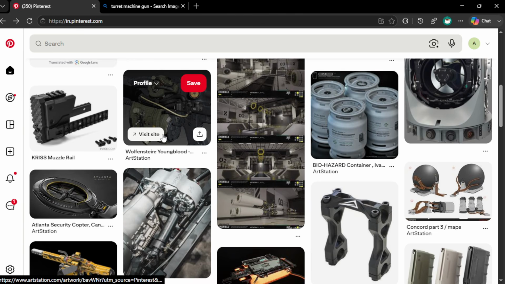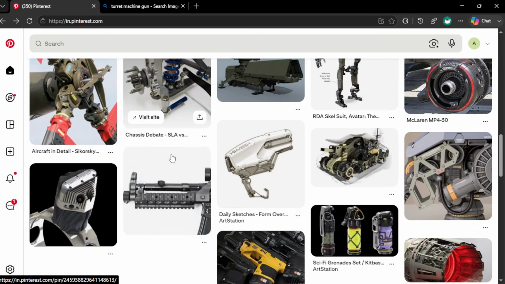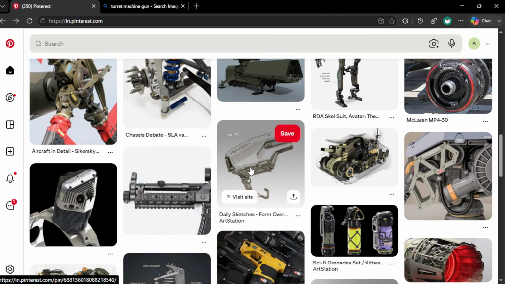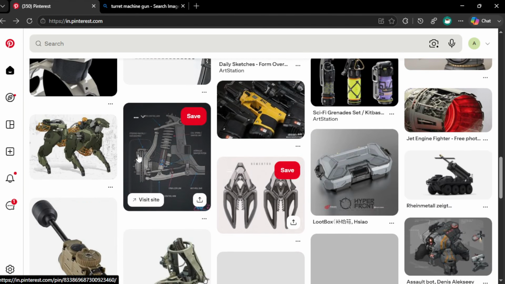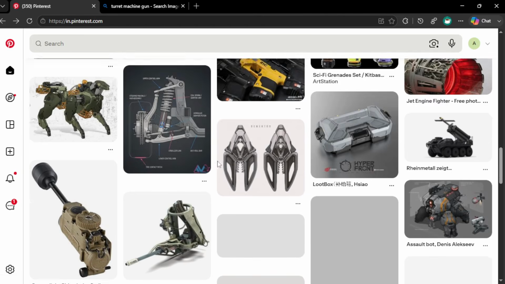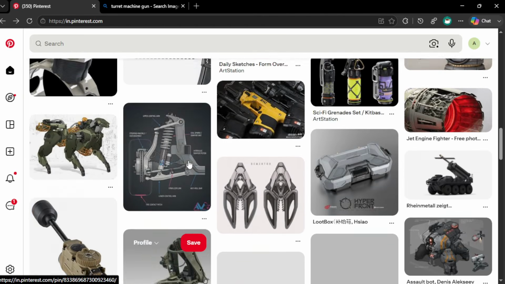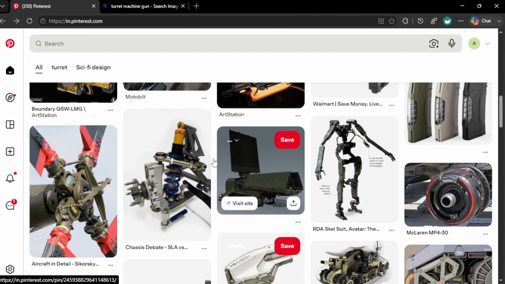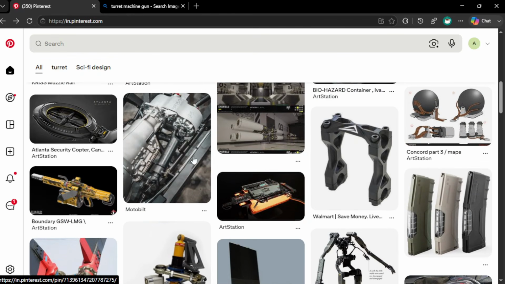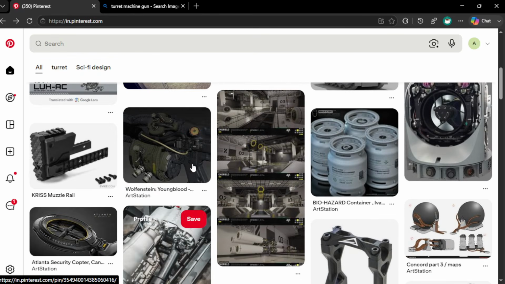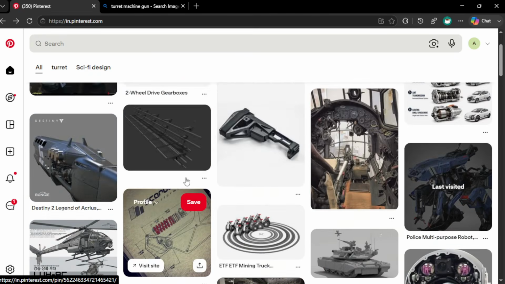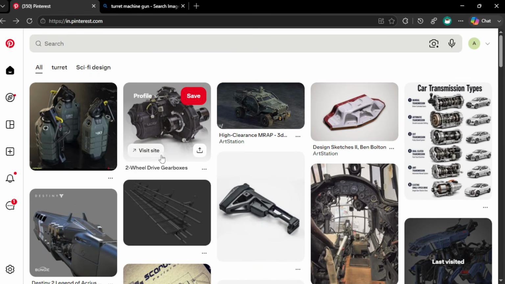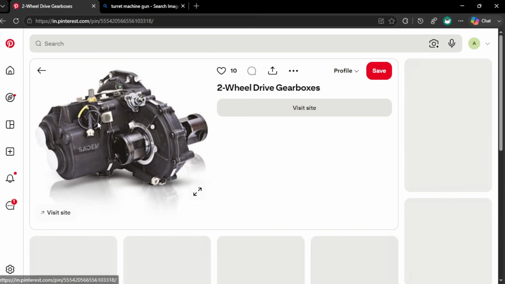And next, I'm going to show you how to collect references. But before that, I will show you how not to collect references. First, you should not collect AI references. The reason for this is that AI references are generic. You can take them as inspiration, but you should never use them as your main reference. The reason for this is simple. AI can't give you better mechanics, like how real things give you mechanics.